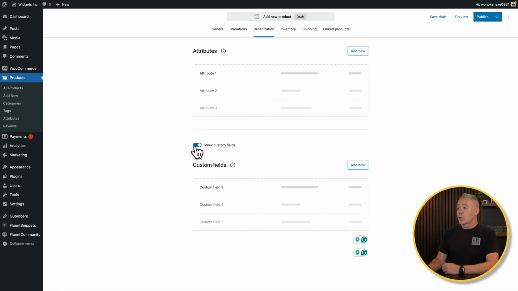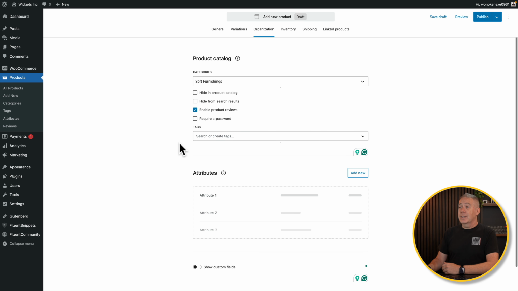We don't have anything, so I'm not going to worry about it. But you can add new custom fields in if you want to. Now, bear in mind, these are the native WordPress types of custom fields, not something like ACF, MetaBox, those kinds of things.